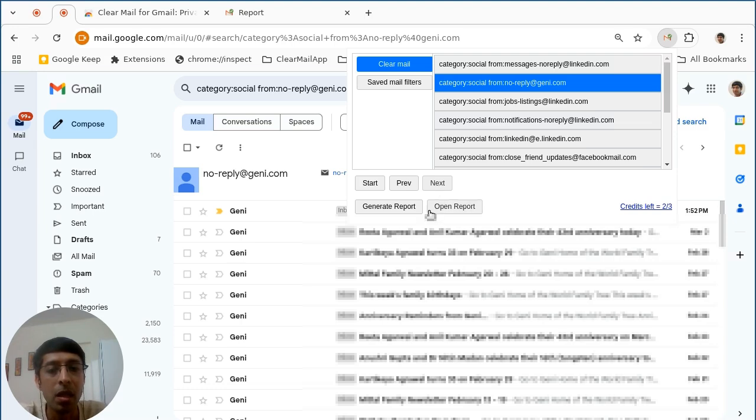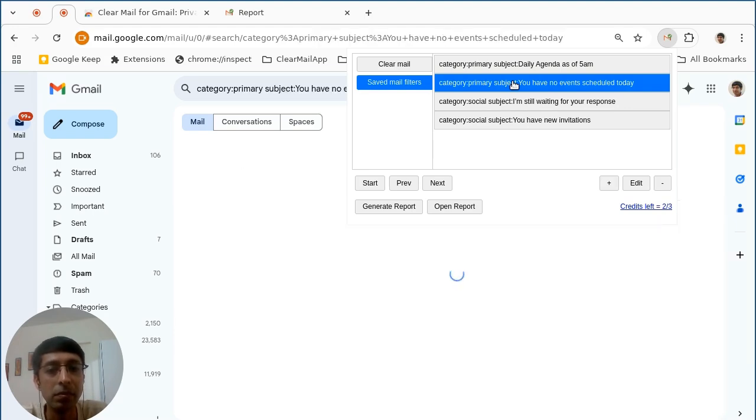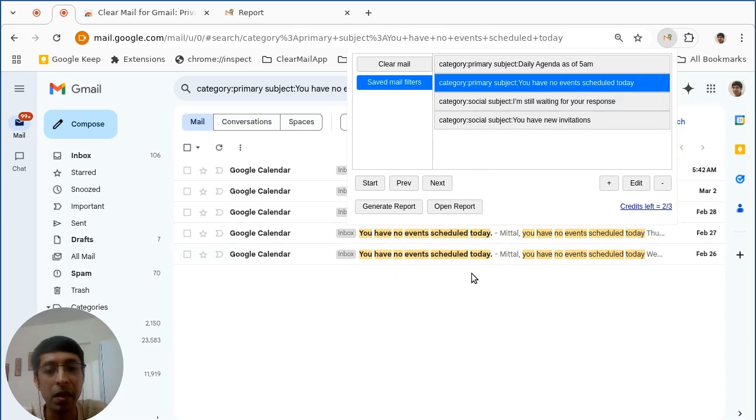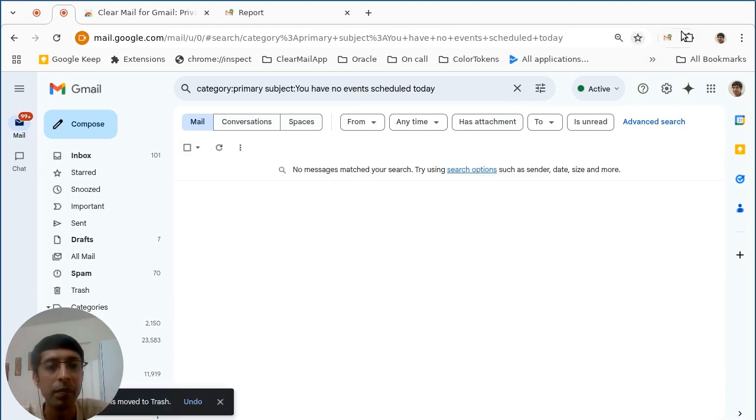inbox. I also wanted to quickly cover one more feature, which is Save Mail Filters. These mail filters are your persistent mail filters that you can use at any point of time. You can add, edit, or delete your saved mail filters from here and also from the report. For example, I have this email that keeps popping up for which I have created a filter. So let me double click this. Now all filtered emails appear here and I can select all and hit delete.